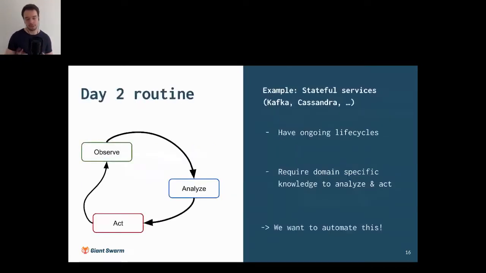And this day 2 routine, for example, for stateful sets can look like this. So we have, again, some kind of observe, analyze, and act steps, where we have ongoing life cycles. For example, in a stateful set, we can have a Kafka or Cassandra. We need to scale up and scale down. And to scale up and scale down, we need to know what is the current state. We need to observe, do we need to scale up? Then first we need to observe how many replicas are there, what is the actual demand.